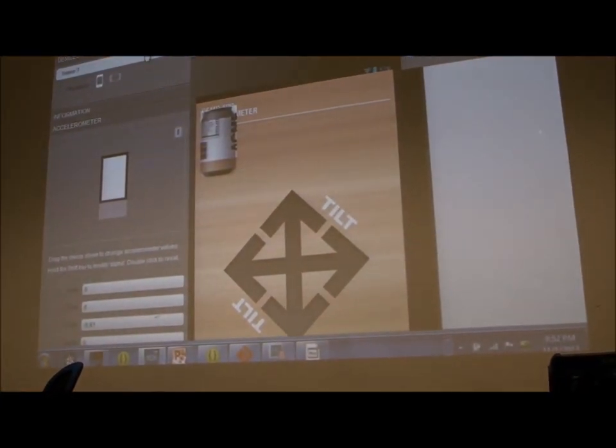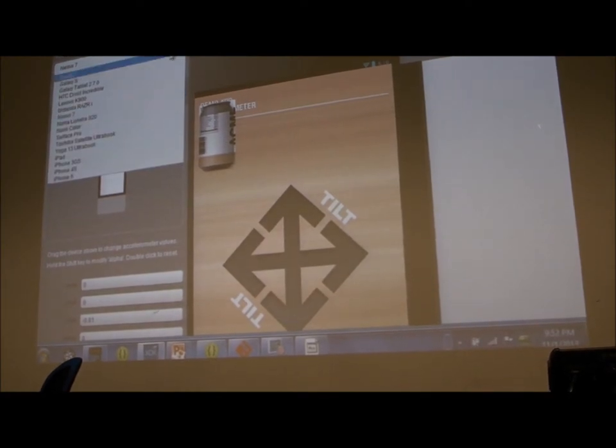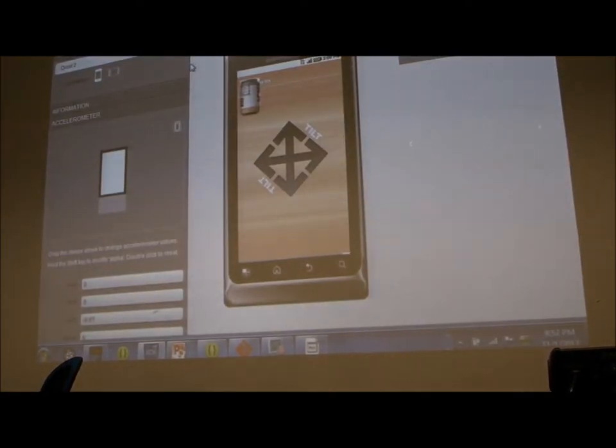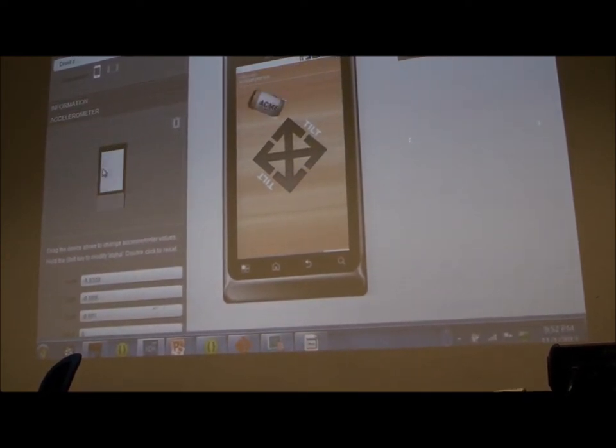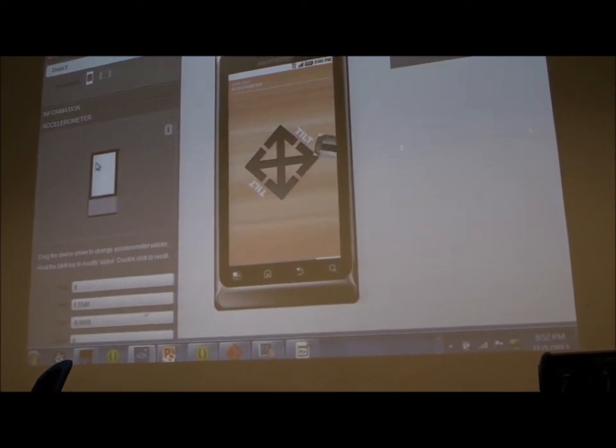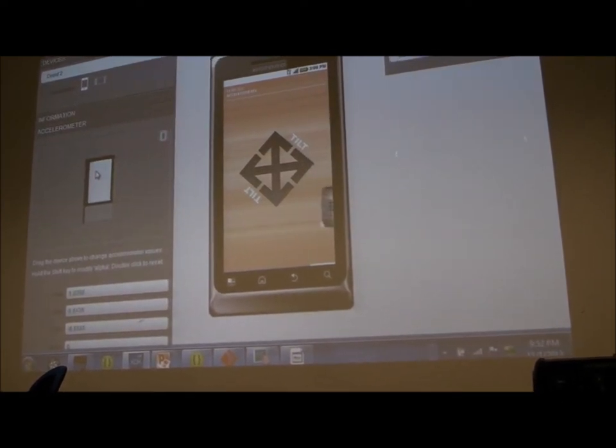It looks a little... Let me downsize the device. I'm showing it on a Nexus at the moment. But if we put it on a Motorola Droid, for instance, you can see that the HTML5 application responds to moving of an accelerometer around.